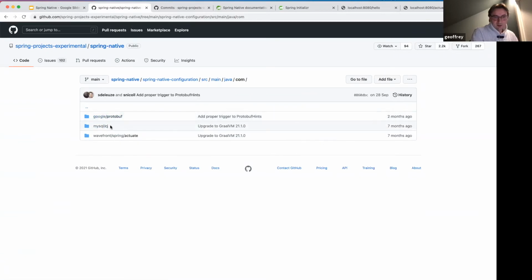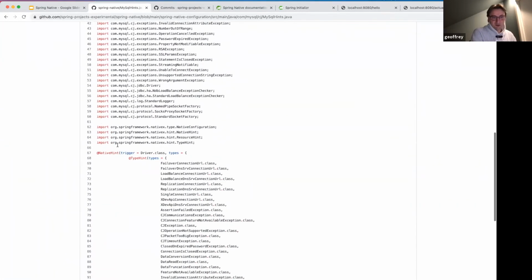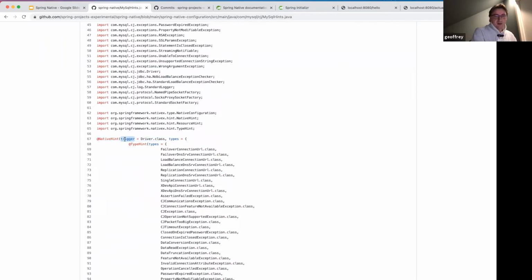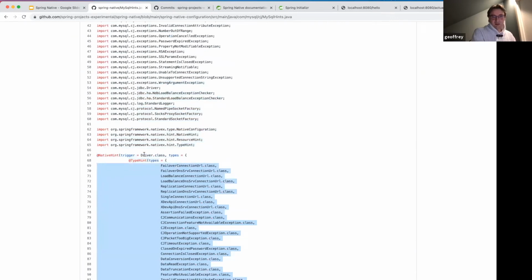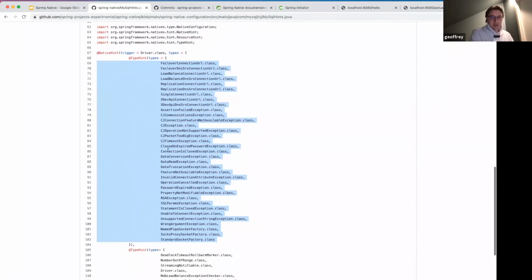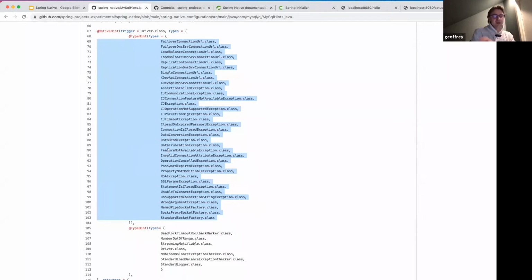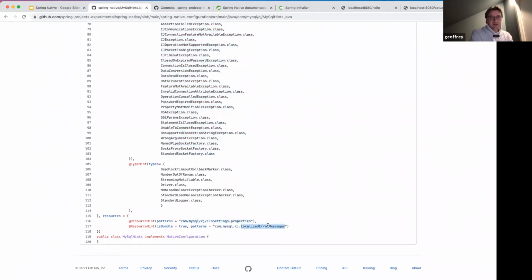Yeah, so for MySQL it's MySQL hints. It's lots of imports, and you have the native hints that define the trigger. If you have the driver class from MySQL, then you need the type hints. That's basically the classes you would need that usually we don't really know about. But in the JVM, they're there, or in the library, they're always there. And now you're saying that you want them in the native builds. You might also need some resources, for TLS settings, localized error messages. And basically, it's a class that implements native configuration, and you just annotate it.